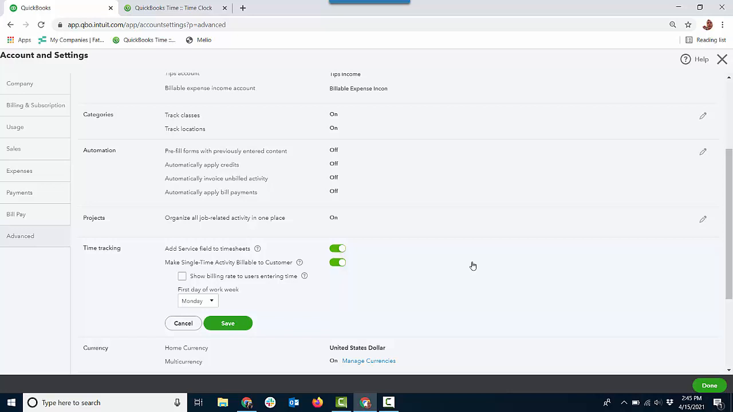Add service field to timesheet, because invoices are item-based, estimates are item-based, things like that. You're going to put items on your cost forms. So add service field to timesheets. Make single time activity billable to customers so you can pass it through, right? I never check the box to show billing rate to users entering time. I just don't want them to see that. And then you choose the first day of the week.